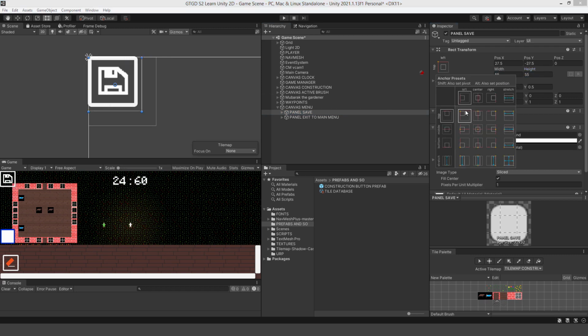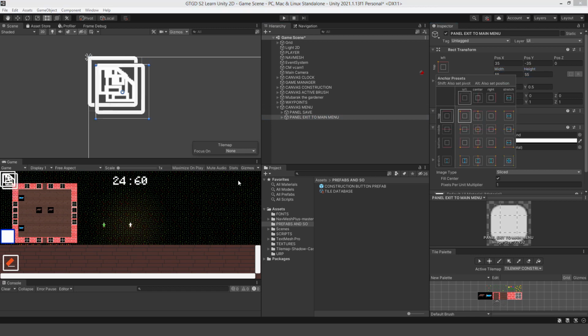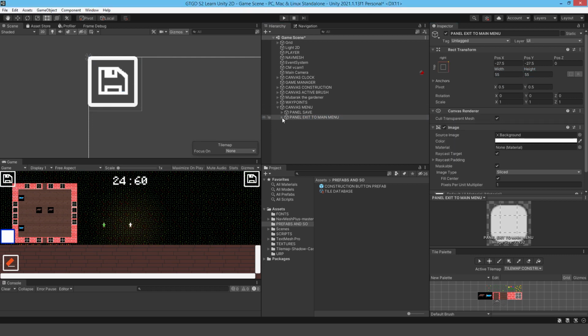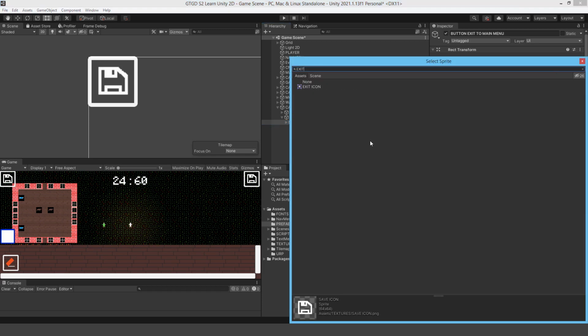I'll just shift it back over to the right corner, and panel to exit main menu, I'll also make it 55 by 55, and this one I'm going to shift to the top right of the screen. So I'm just going to shift it over there, and this one, yeah, I just need to change it from button save to button exit to main menu. Alright, now the icon needs to be different. This is going to be the exit icon.